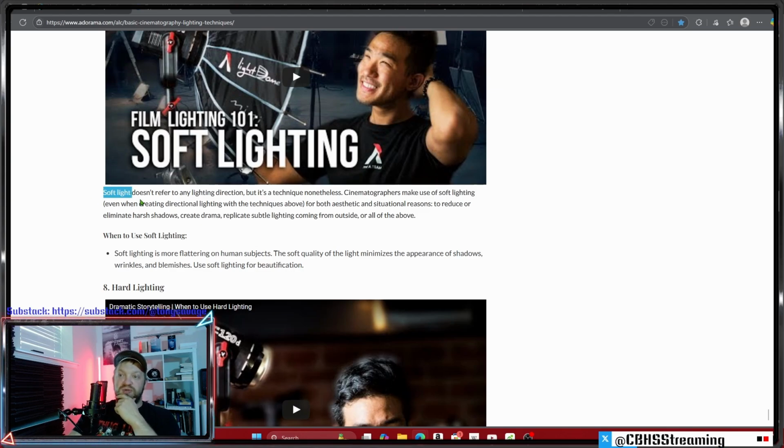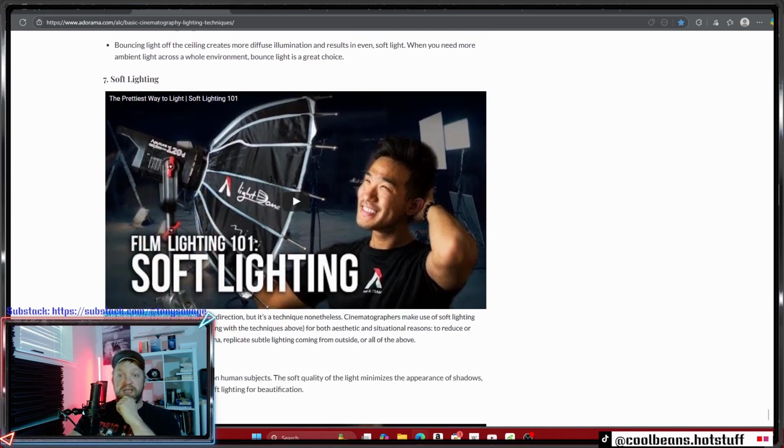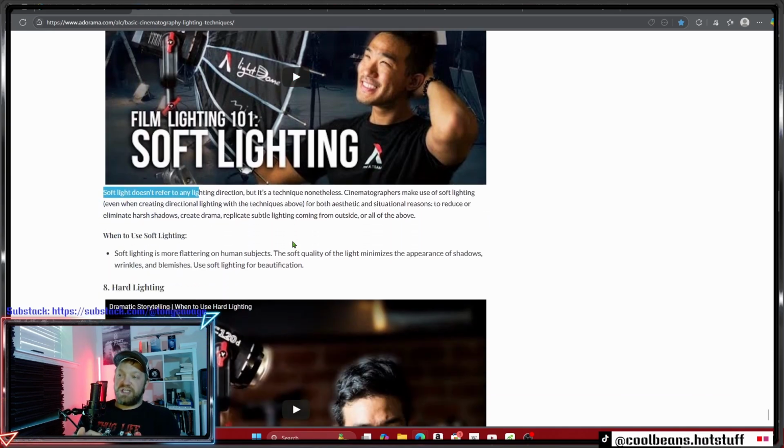Soft light doesn't refer to any lighting direction. Okay, so backlight, key light, side light, fill light, all had direction aspects to them, right? Soft light seems like it's different. It is a technique nonetheless. Cinematographers make use of soft lighting even when creating directional lighting with the techniques above, right? Like they said earlier here, bounce lighting can be used to soften it up, right? For both aesthetic and situational reasons, to reduce or eliminate harsh shadows, create drama, replicate subtle lighting coming from outside, or all of the above.